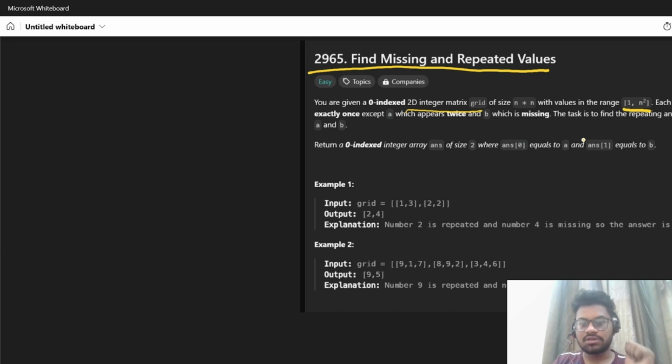Each integer appears exactly once except a, which appears twice, and b, which is missing. So the task is to find the repeating and missing numbers a and b. Return a zero-indexed array ans of size 2 where ans[0] equals a, which means this is the repeated value which has been repeated twice, and ans[1] equals b, which is the missing value.